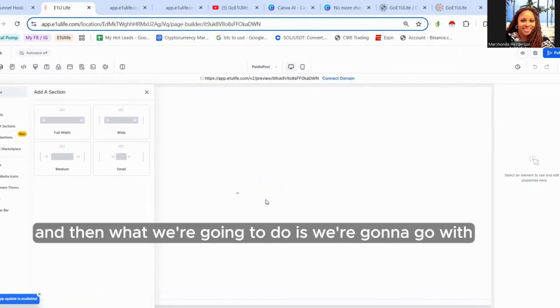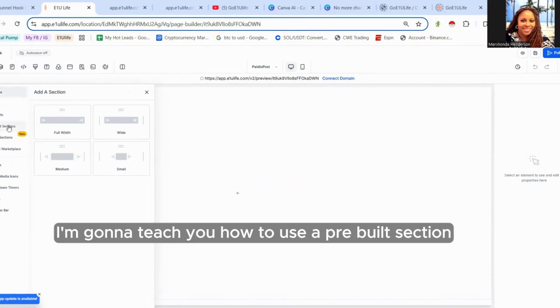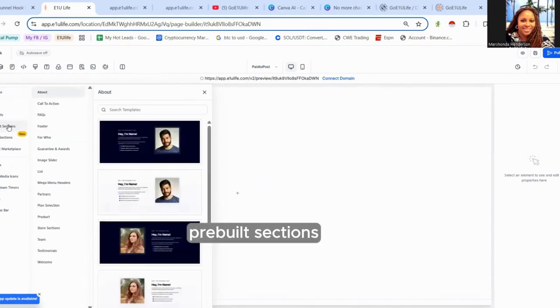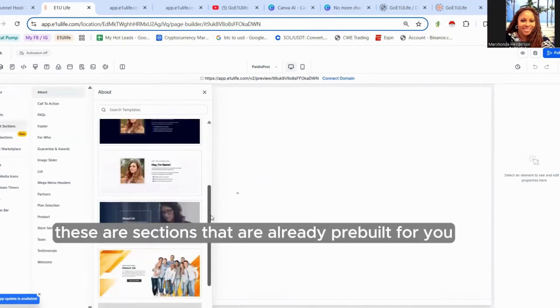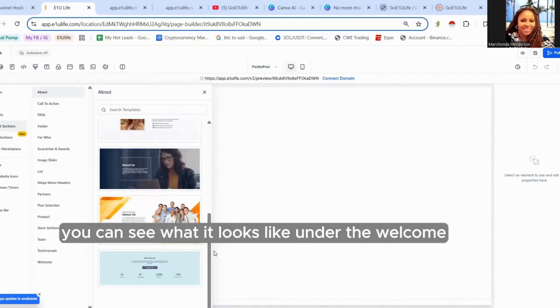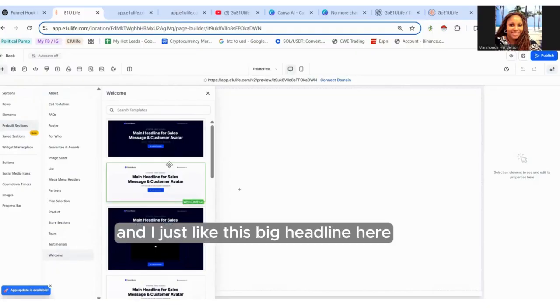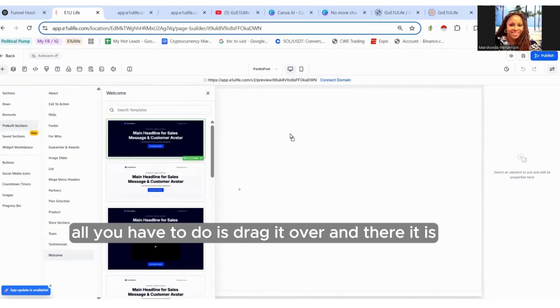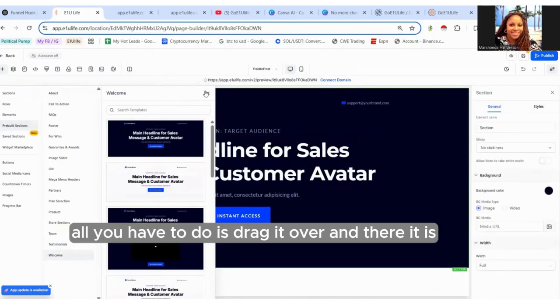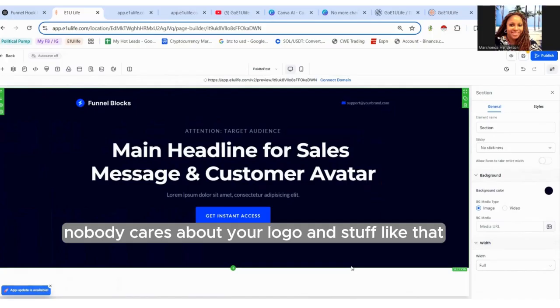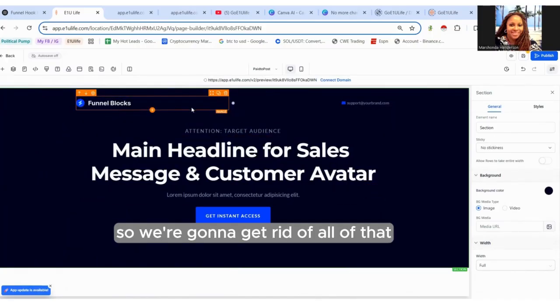And then what we're going to do is I'm going to teach you how to use a pre-built section. Pre-built sections are sections that are already pre-built for you. You can see what it looks like under the welcome. And I just like this big headline here. So I'm going to go with this one. All you have to do is drag it over. And there it is. And remember, nobody cares about your logo and stuff like that. So we're going to get rid of all of that.